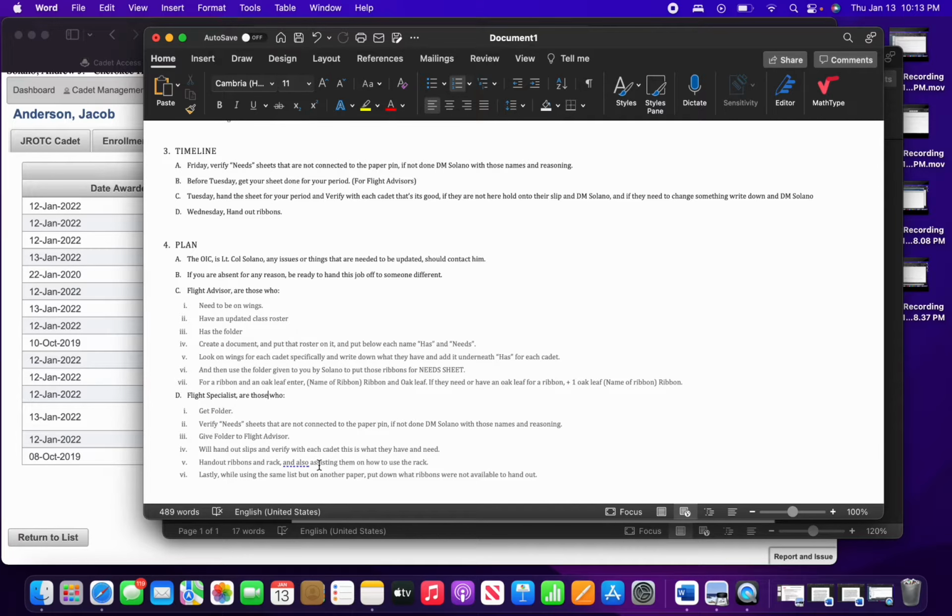Now on Wednesday, we'll hand out ribbons and the racks. On that main sheet, if there are any changes, when we're giving it out, you'll have to look at the has and the needs and figure out what the rack number is. That's how many ribbons they have. So just be aware of that.